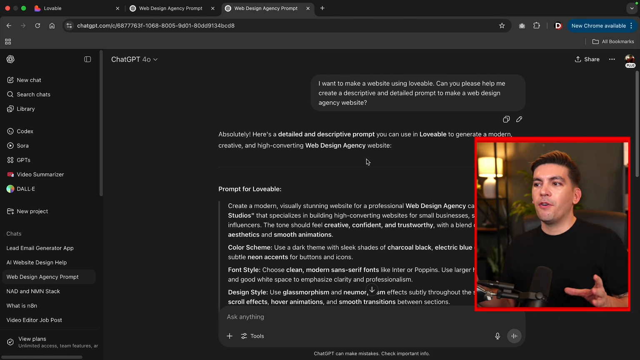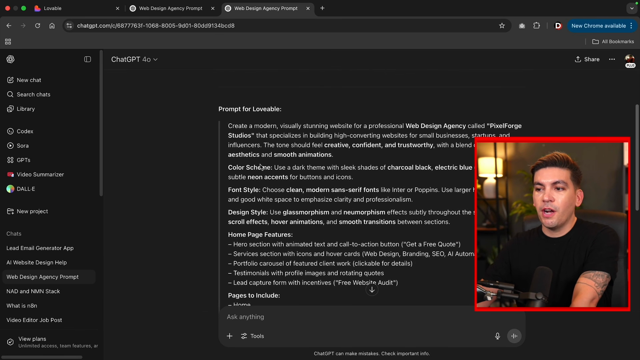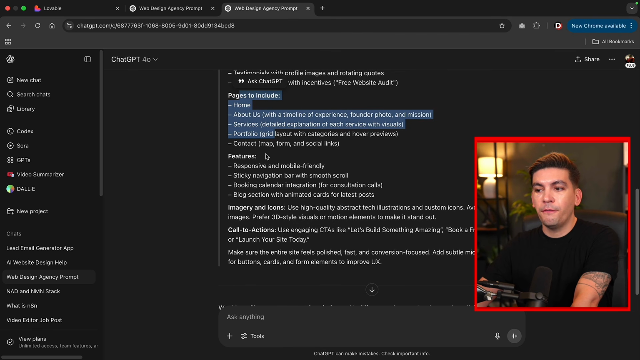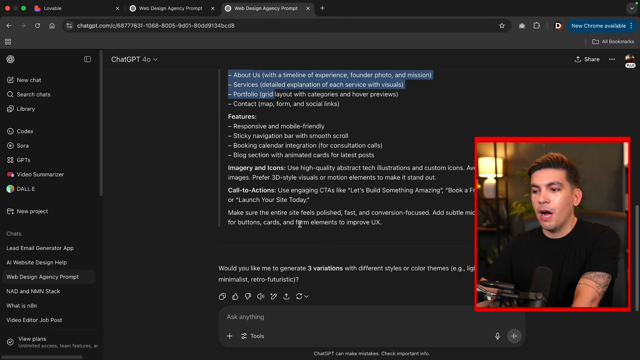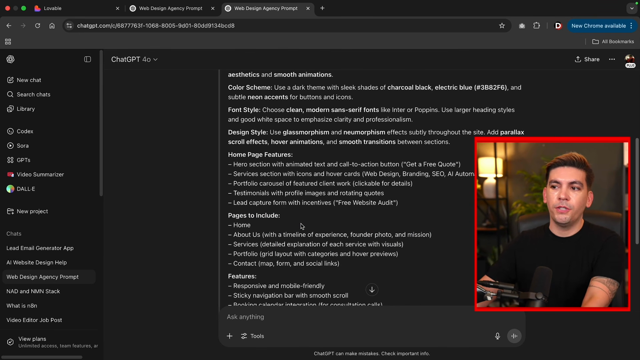All right, so here we have our prompt now. So notice here how our prompt is very descriptive, right? We have an introduction that explains like what we want. We have the color theme, the font style, design style, the homepage features. We have the pages to include, the features, and then we have a few other options, right? Now you can always adjust this to fit whatever company culture you're trying to adjust.